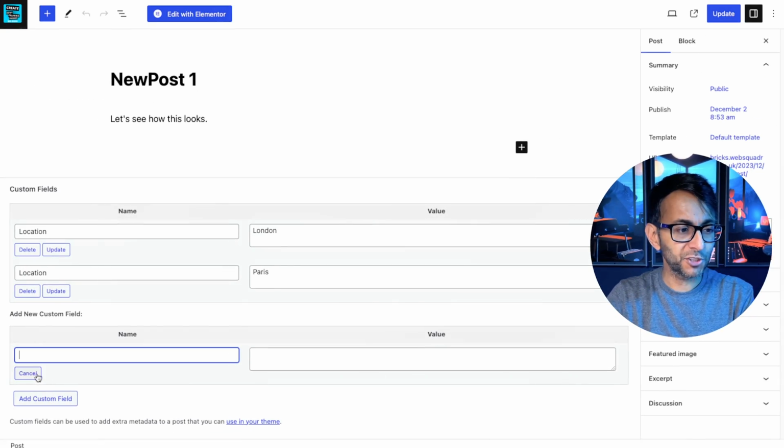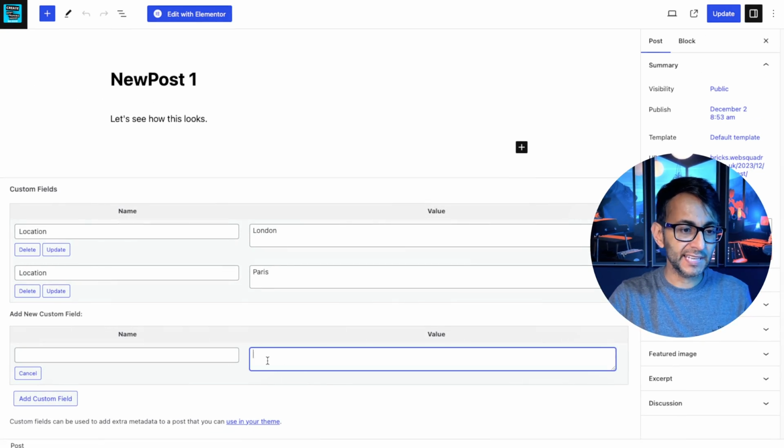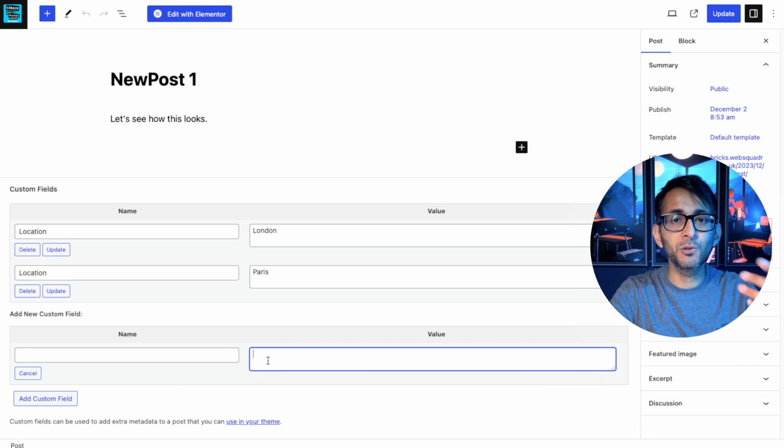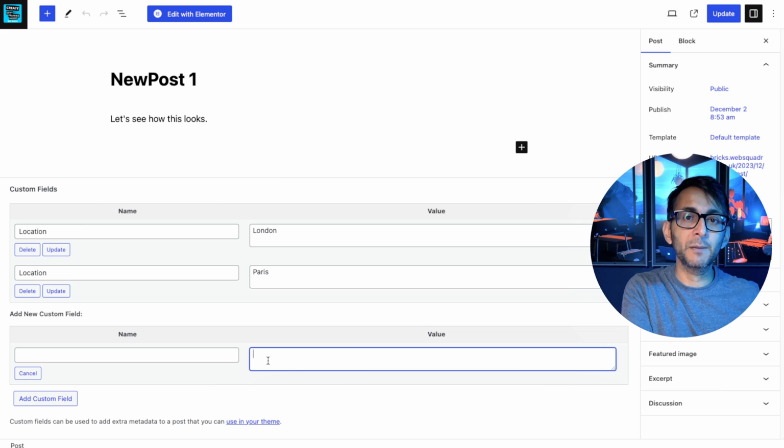For instance, what if you wanted to stick in an image? Well, what you do is you'd go and hit enter new, give it a title, and over here you would paste the URL for your image. So go to your media library, get the URL for it, stick that in. That will now be your image.